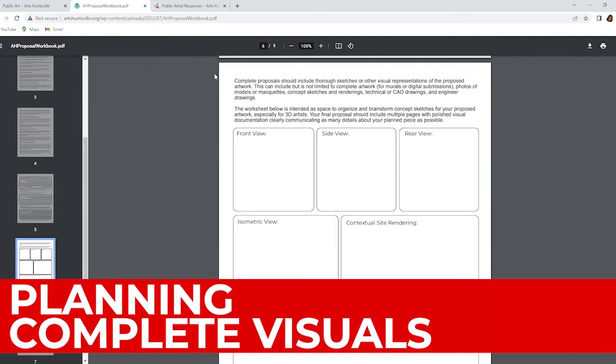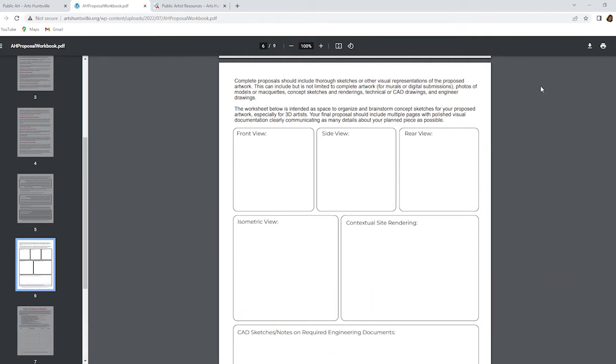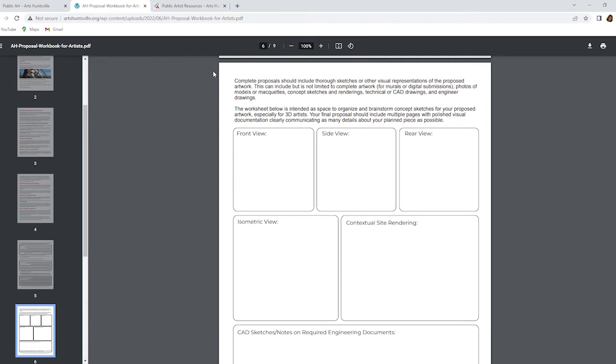So here we have our visual materials worksheet. This is to help you sketch out some drawings that will help you organize your thoughts in terms of what you want to include to visually represent your proposal. These are just for brainstorming, planning purposes. Your complete proposal is going to have a lot of visual documentation.